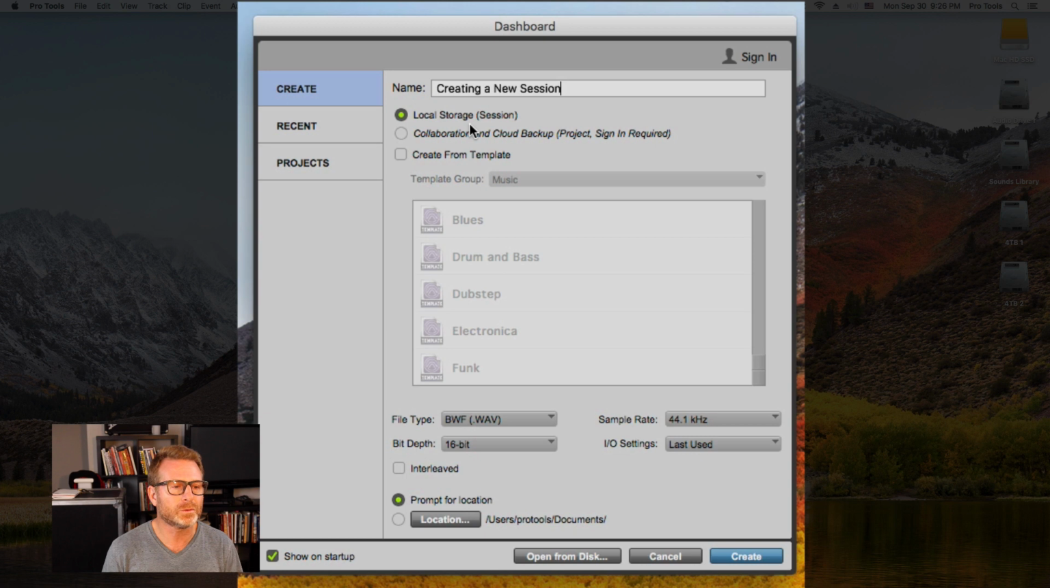And I'm putting it on local storage. That means it's a local drive. It might be your internal drive of your computer. It might be a drive that's connected to your computer, a USB drive or a FireWire drive.